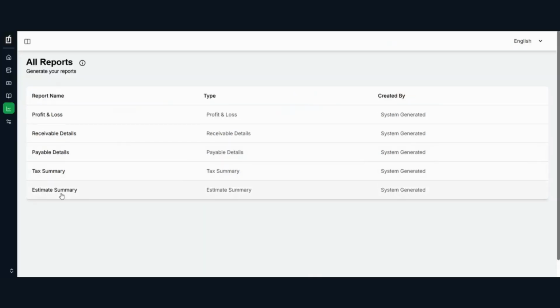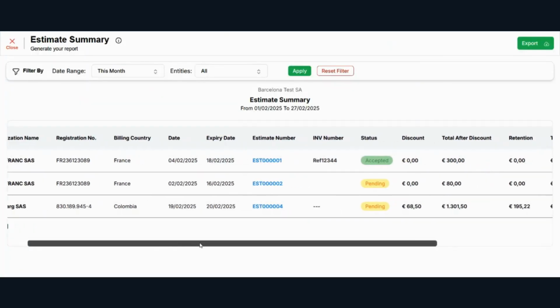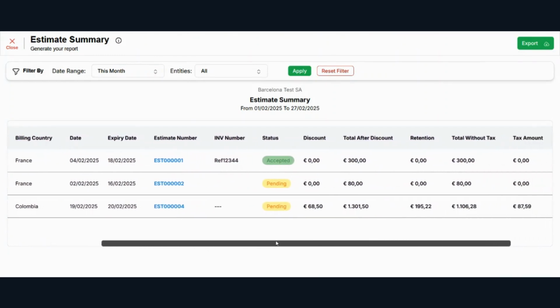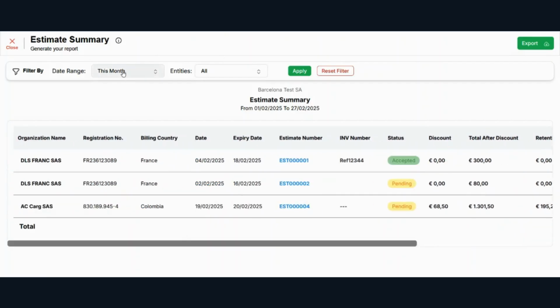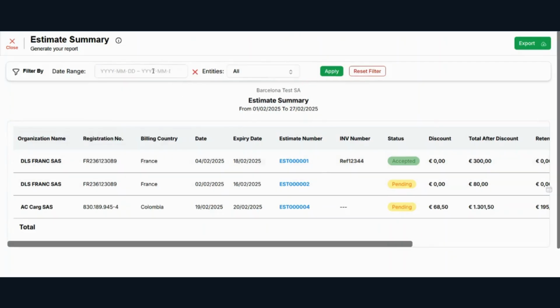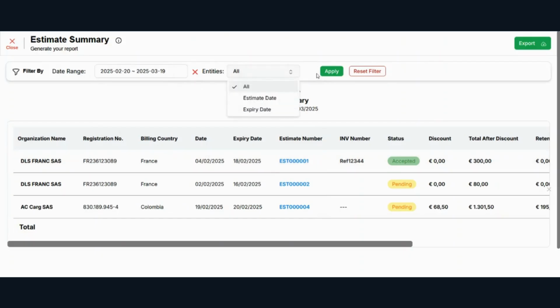Now come to the estimate summary. See this format: organization name, registration number, billing country, date, expiry date, estimate number, INV number, status, discount, everything, like total without tax, retention. So this is your estimate summary. You have to follow the same procedure. Suppose I am using custom date. I am changing my date range and estimate date, and apply.